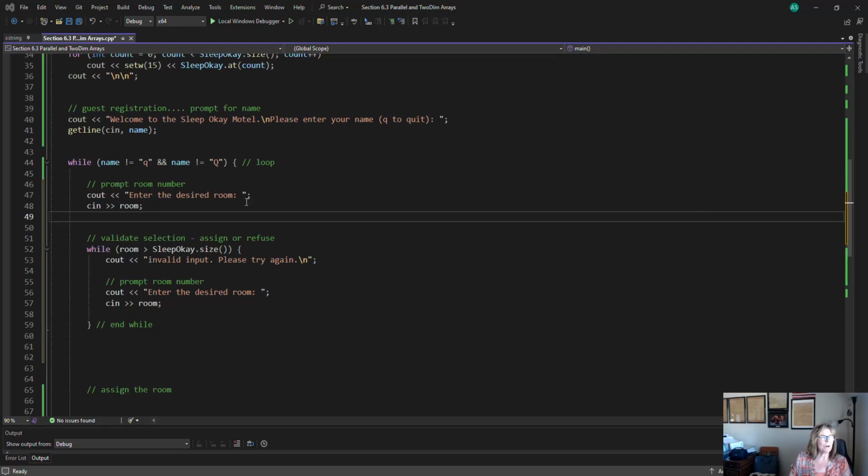So now we're going to prompt for the room. I'm just going to ask him for the desired room. Since it is a motel, I need to validate the selection. So inside of a while loop, I'm going to say, while their room number is greater than the size, that function is available to me, size, I'm going to tell them it's invalid input, and I'm going to prompt them for the room number again.